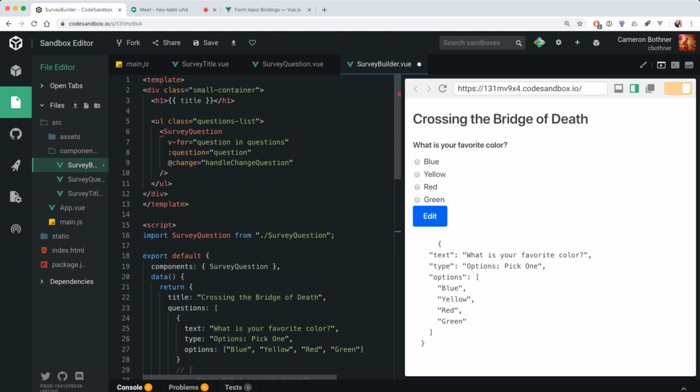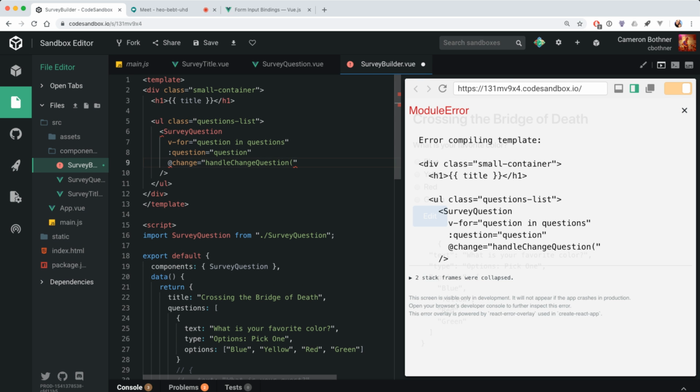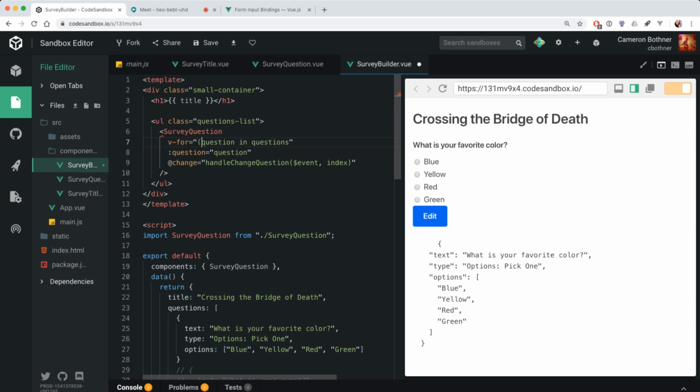And so then, just like we did in the other component, we can include extra data with this by using the $event and something local like an index, which we can get out of the loop here. Cool? One part of this that's confusing to me is not passing the question for the change event. I get that it's coming from the child component, but it's weird to me to not have that declared explicitly in the change.